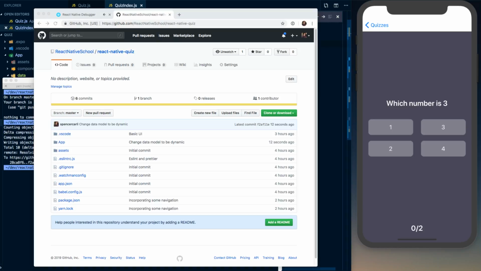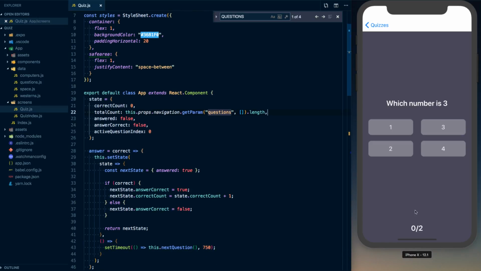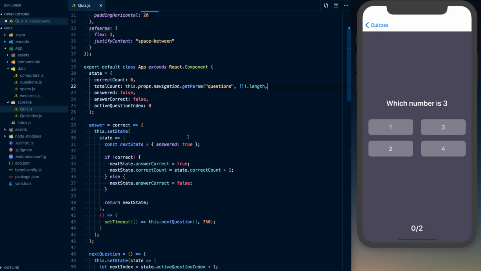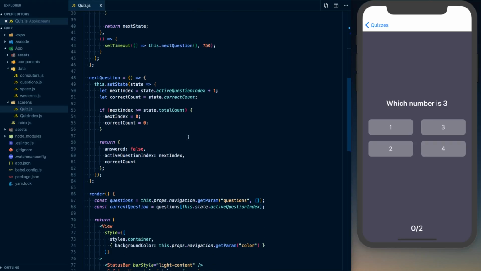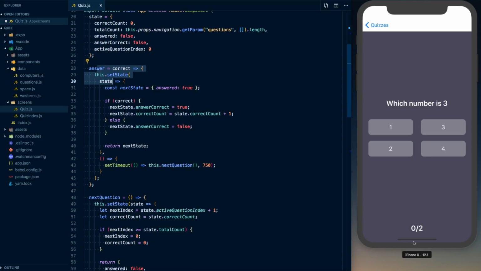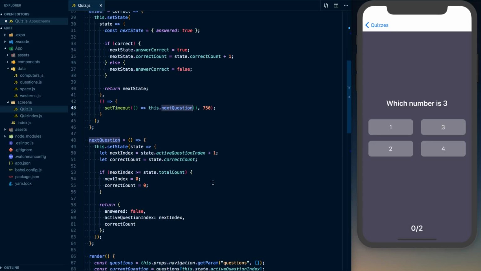Okay. Next thing I want to do in this little application is, once we finish the questions, so once we go through all of the questions that are in here, all 20, whatever it is for that set, I want to automatically go back to the quiz list. So what's going to happen is we'll answer it, it's going to update state, and then it'll set a timeout 750 milliseconds later. We'll go to the next question.